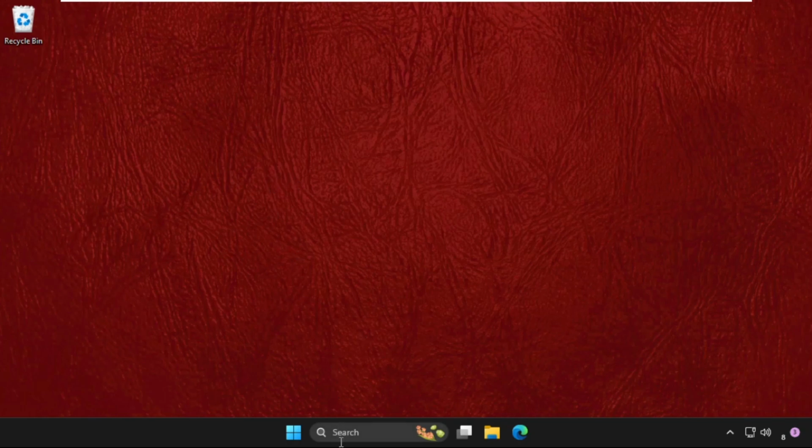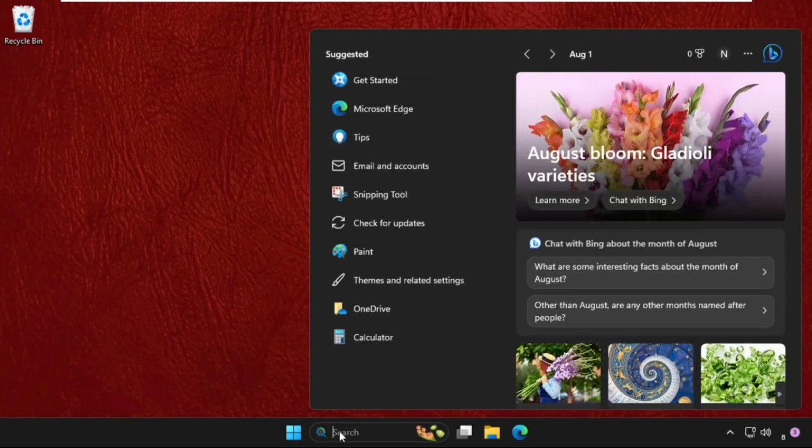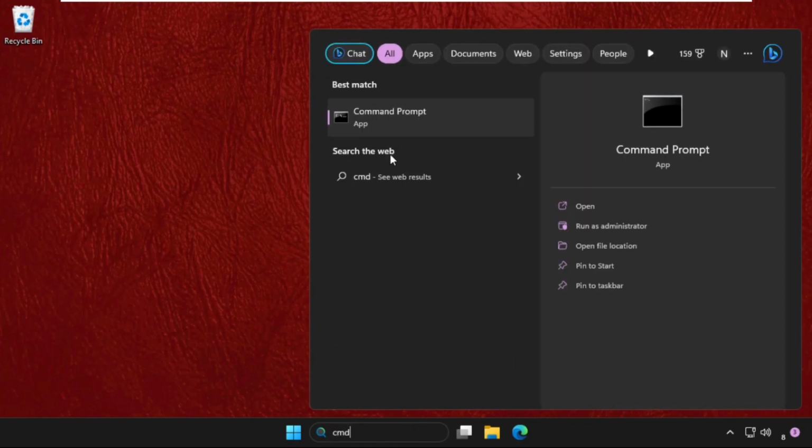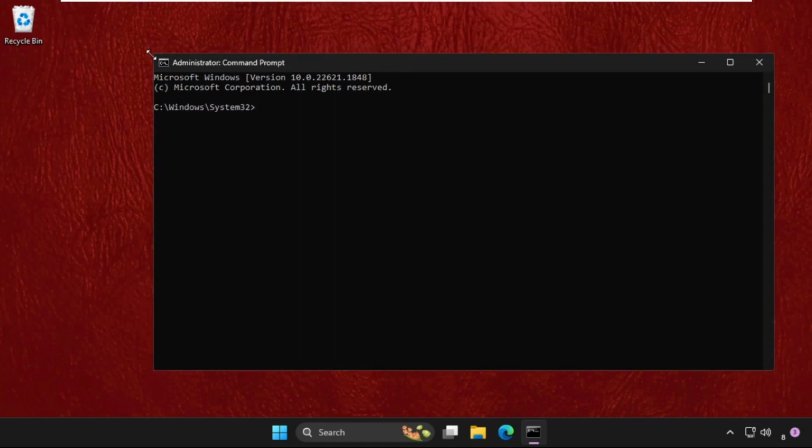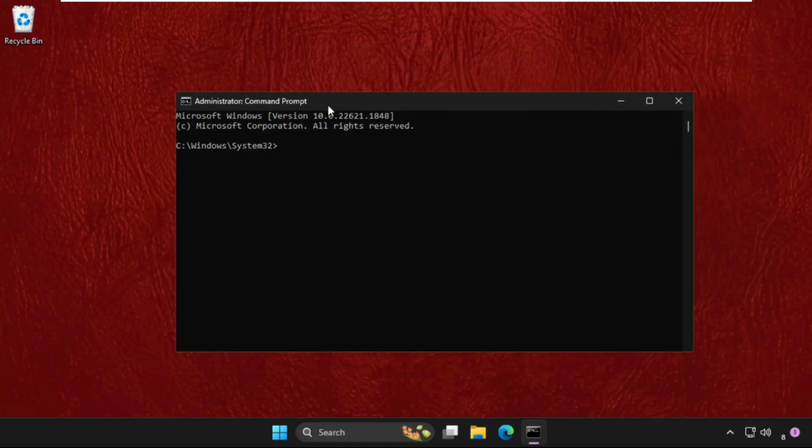In the first step, just go to the search bar and type CMD, then right click on it and select run as administrator. We need to execute some commands, so type all these commands carefully and simply hit enter to execute them.